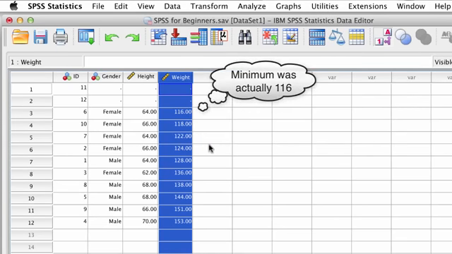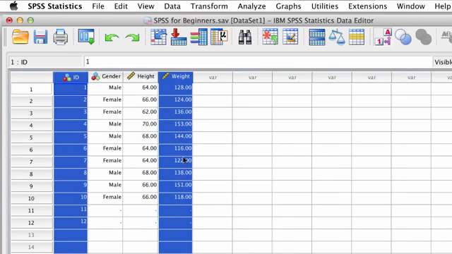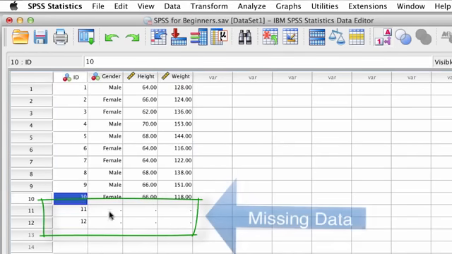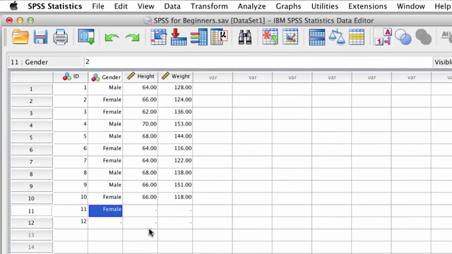Just for illustration, I'm going to pretend that there were 2 participants for whom we did not get their height or their weight, both of them female. Notice that when the numbers are toggled on, all that I need to do is type 2. However, when the value labels are toggled on, I need to double-click and select female. So now I think we're ready to analyze these data.